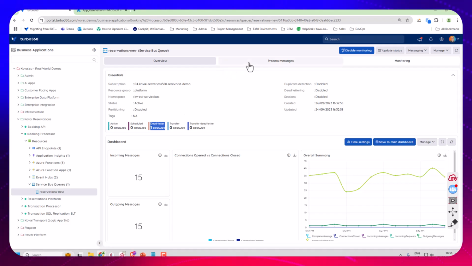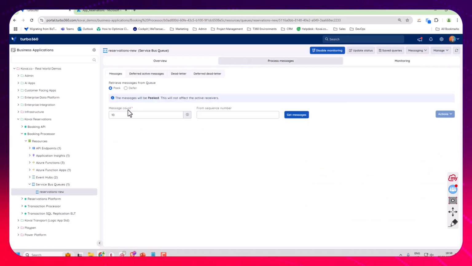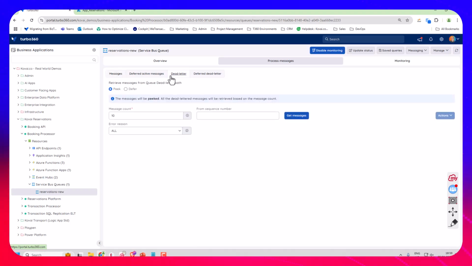Now, there's a couple of things up here. If you've given the user the right permission to be a manager of the queue, as opposed to a reader, I can do things like send messages and purge the queue. I can view the properties and update the status. I can also process messages if I've got the right Turbo360 permission, so I could go and read messages. I can also act on the dead letter queue.